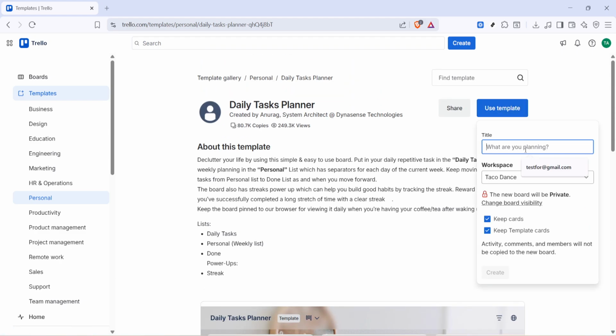Trello may prompt you to confirm where to create the board. Choose the workspace you use for personal planning or productivity. Keeping your planning board in the right workspace makes it easy to find and access later.